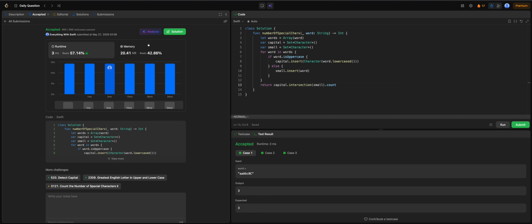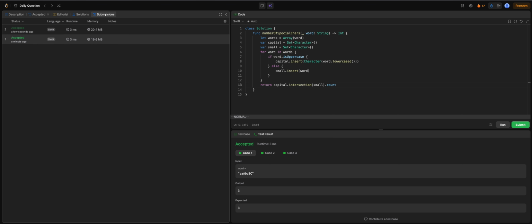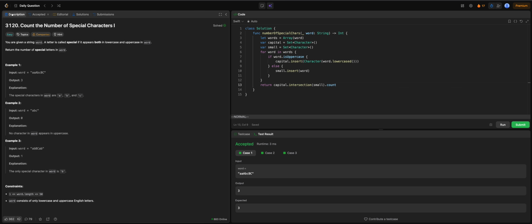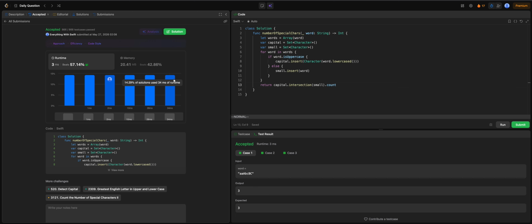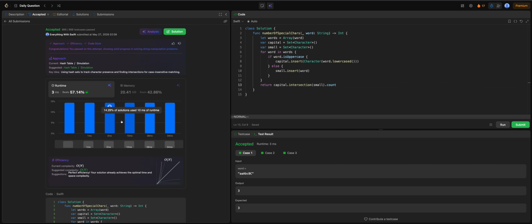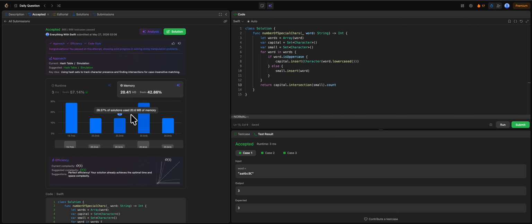Let's try to submit. Let's check together how much it increased. Oh yeah, it's even increased the usage. Let's check the analytics. I'm pretty sure that it is O of n for the time complexity and O of 1 for the space complexity, because we don't use any other new data structure in here.